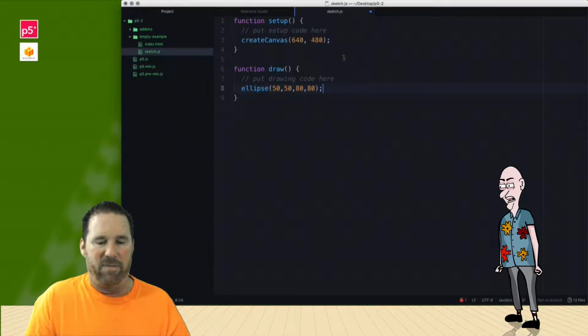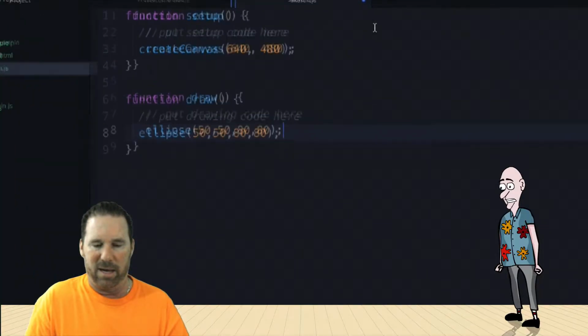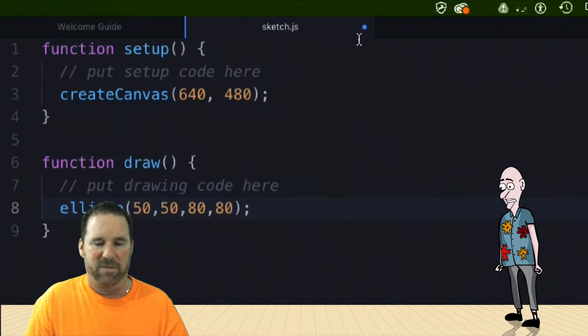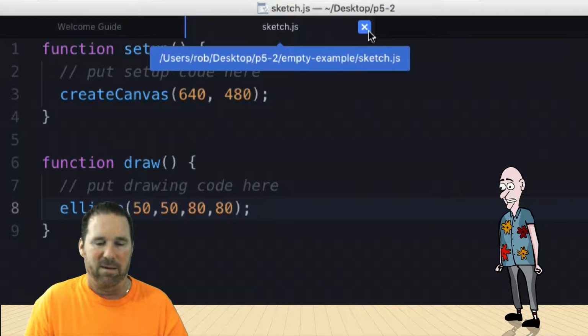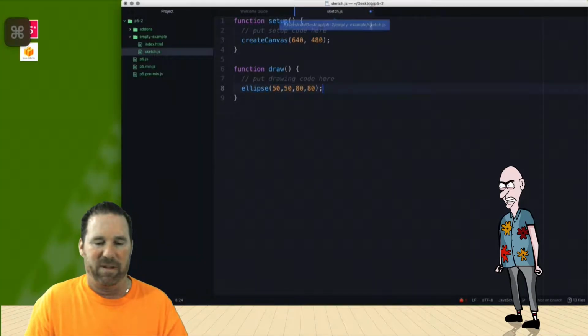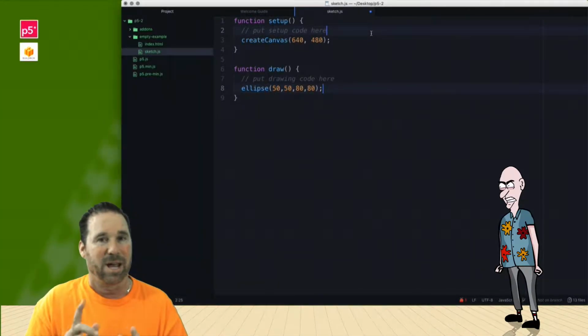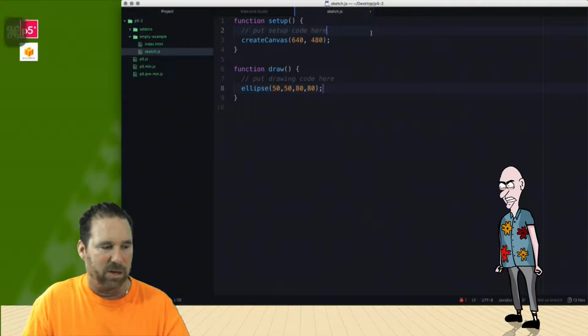Now, if you notice the blue dot up here, see the blue dot? That means this file has not been saved. This is an Atom thing. If it hasn't been saved, it won't render in a browser. So I go Command S.